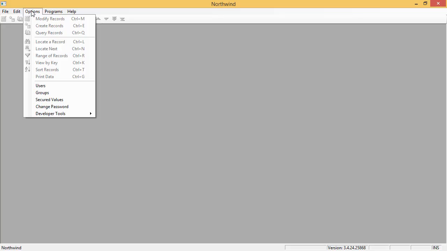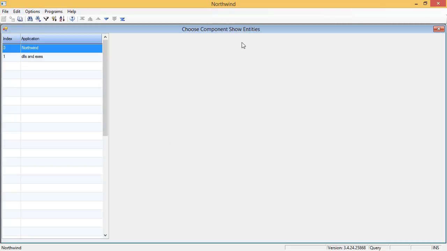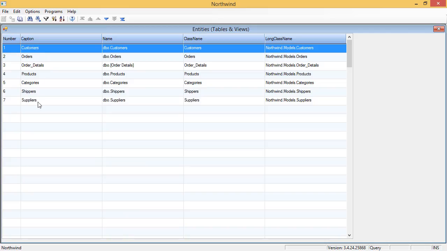It will also appear under the options menu and developer tools. So let's start with the most common ones. First, we can have a look at the entities developer tool. Its shortcut is Shift F2, and it basically allows us to choose which component we want to look at. This application has only Northwind, so we'll open it, and then choose any table that is defined in the database.